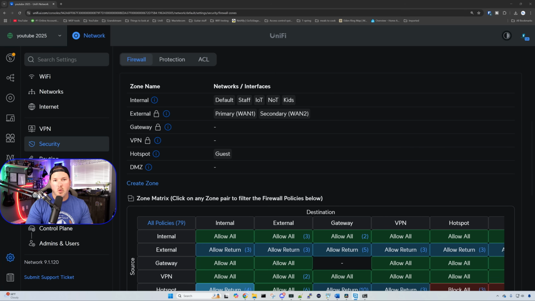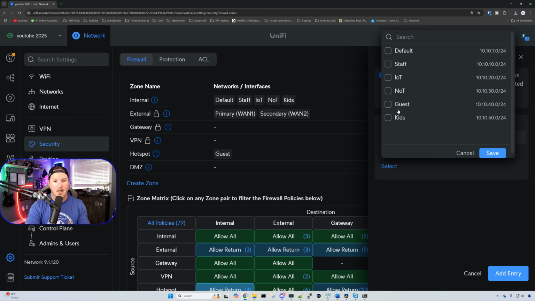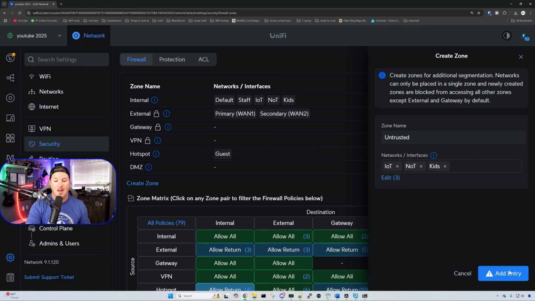What we're going to do is create a new zone. To create a new zone, that's all we need to do: click this link here. I'm going to call this zone untrusted. In this zone, we need to select the network interfaces that we want. So I'm going to select the IoT, the NOT, and the kids. I'm not going to select the staff because that's going to be in a trusted zone, or the guest. The guests are already in the hotspot zone, and we're going to press save, and then we're going to add the entry.